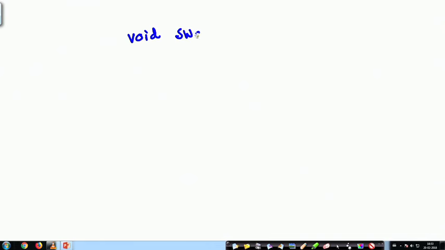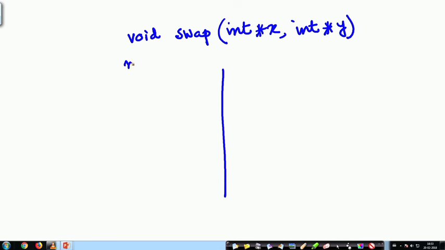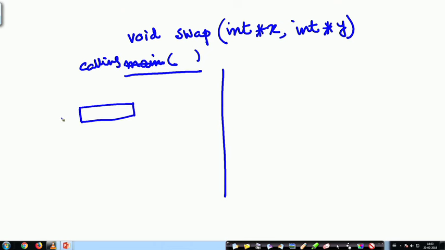Void swap, int star x, int star y. That means now I am in my main function. Here is my main function, or the calling function, not necessarily the main function. In this case, it was called from bubble sort. So I should not say main, it should be the calling function. The calling function has two variables x and y.